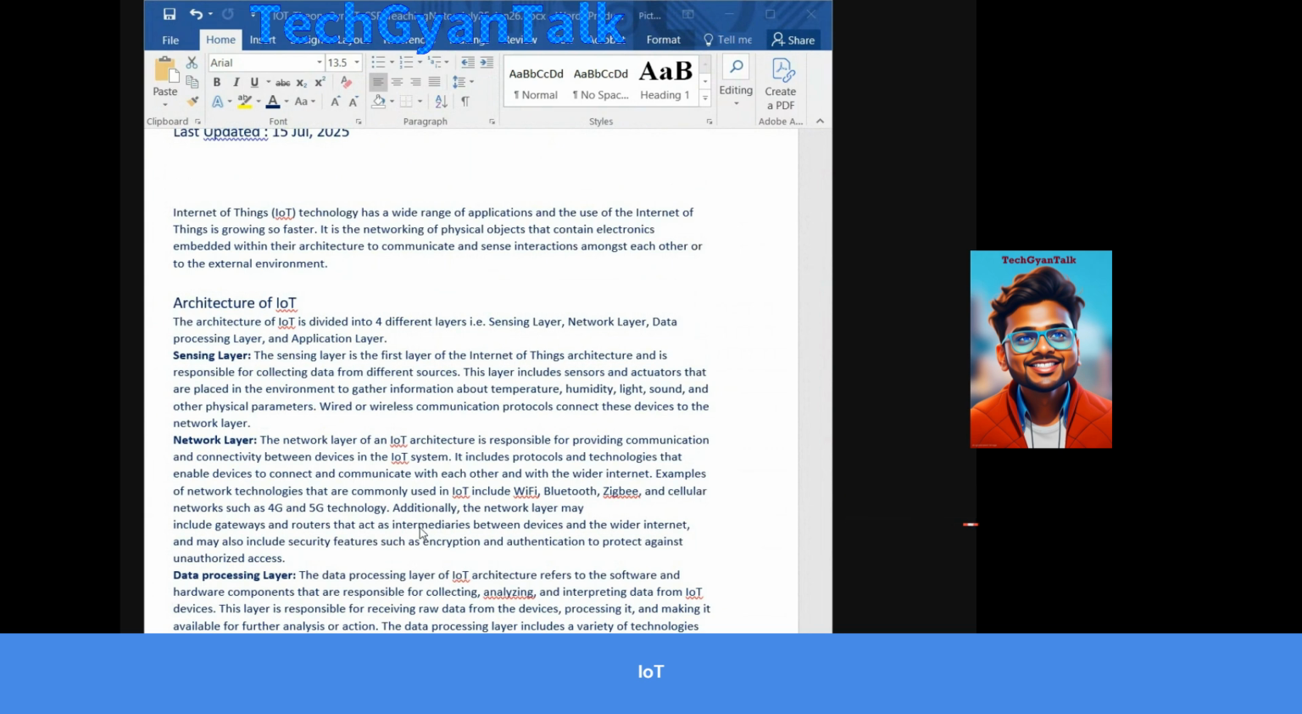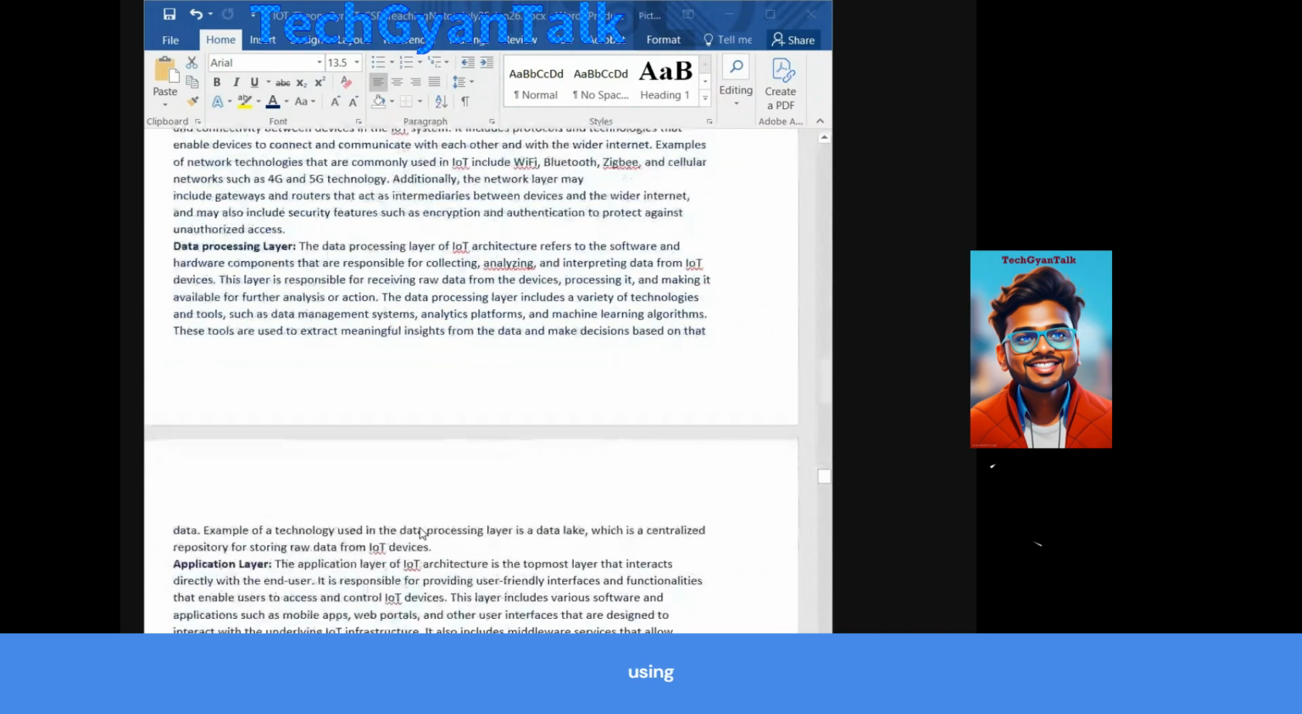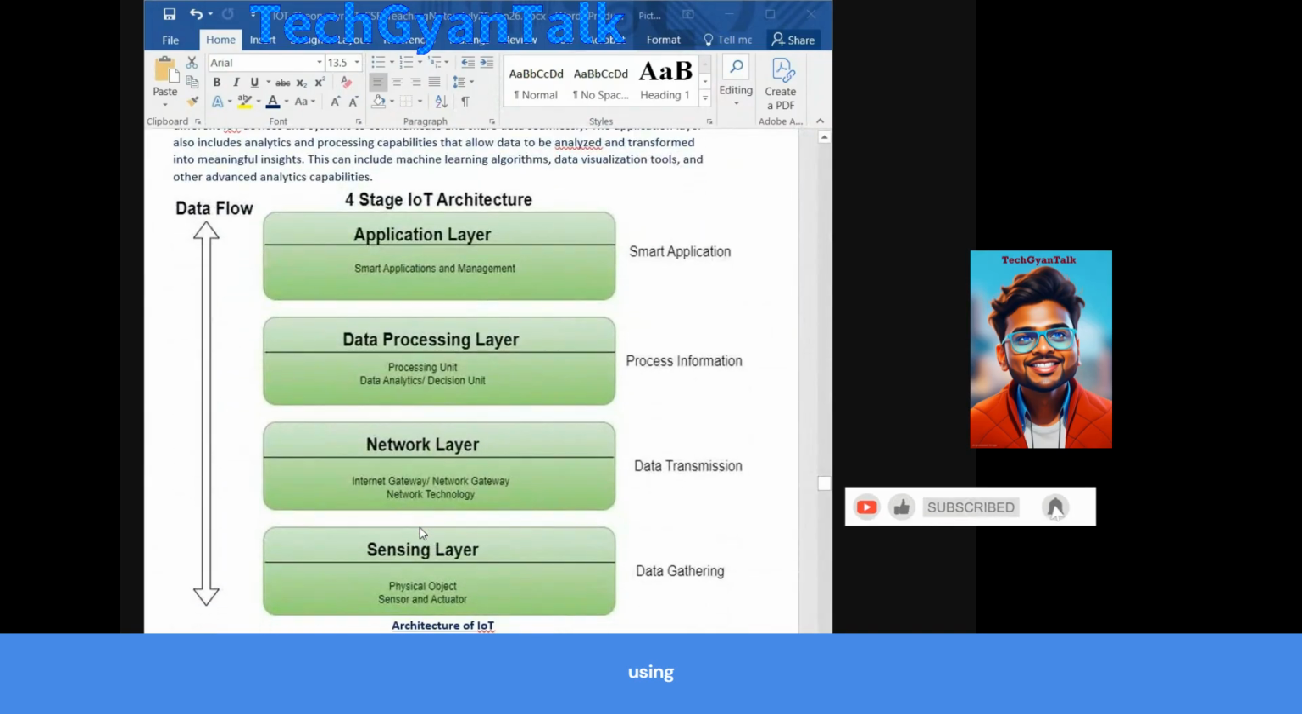It is the networking of physical objects that contain electronics embedded within their architecture to communicate and sense interactions amongst each other or with the external environment. Normally, the architecture of IoT is divided into four different layers: the sensing layer, network layer, data processing layer, and application layer. This is the architectural diagram of IoT devices.